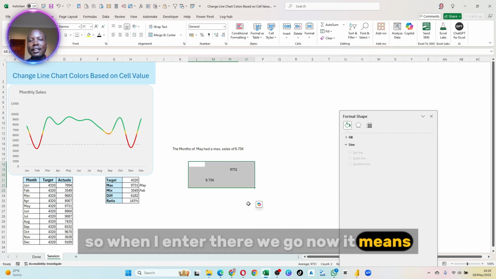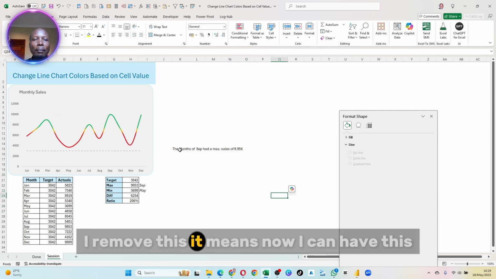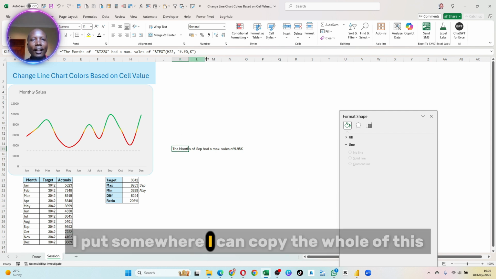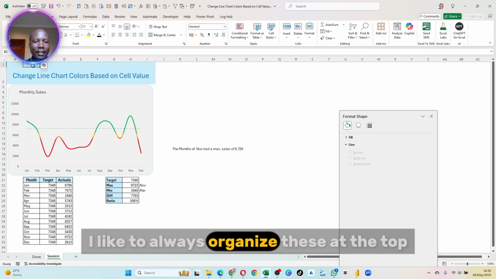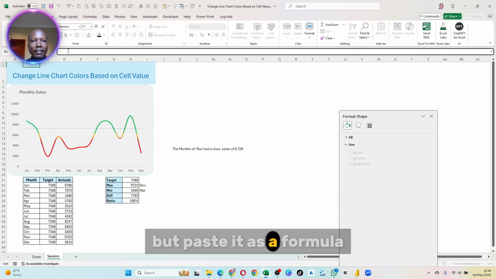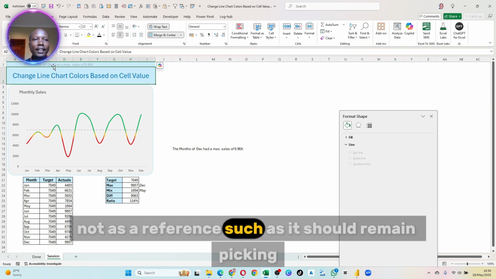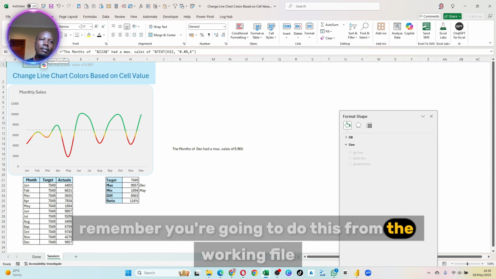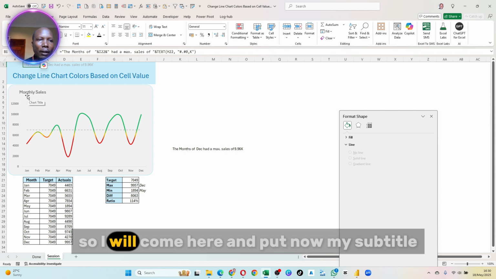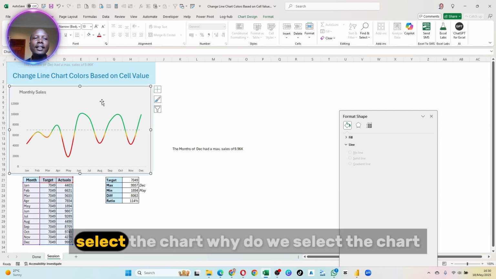Now remove this. It means now I can have this put somewhere. I can copy the whole of this. I like to always organize these at the top, but paste it as a formula, not as a reference, such that it should remain picking, because we don't need the users to see this. So remember, you're going to do this from the working file. So I will come here and put now my subtitle. How do you insert the subtitle? Select the chart.